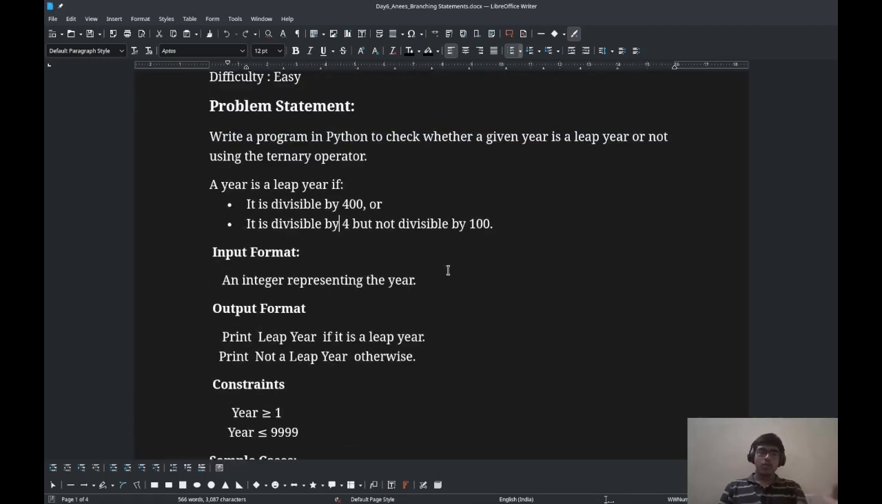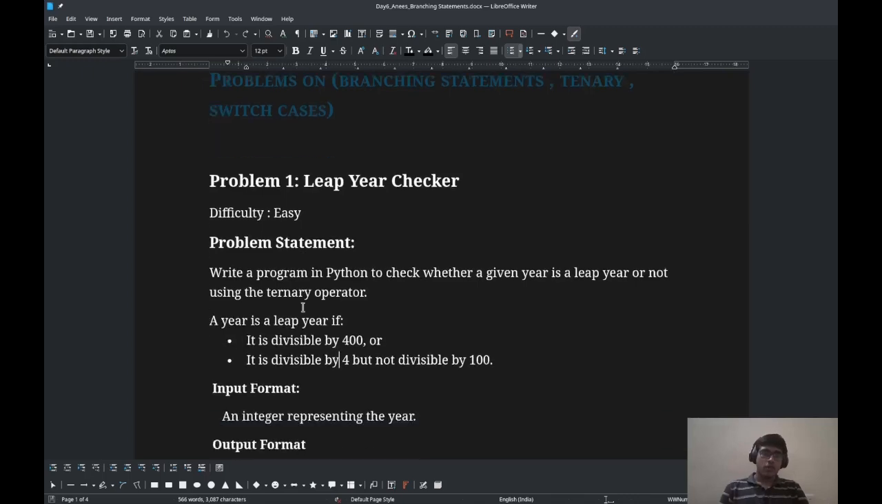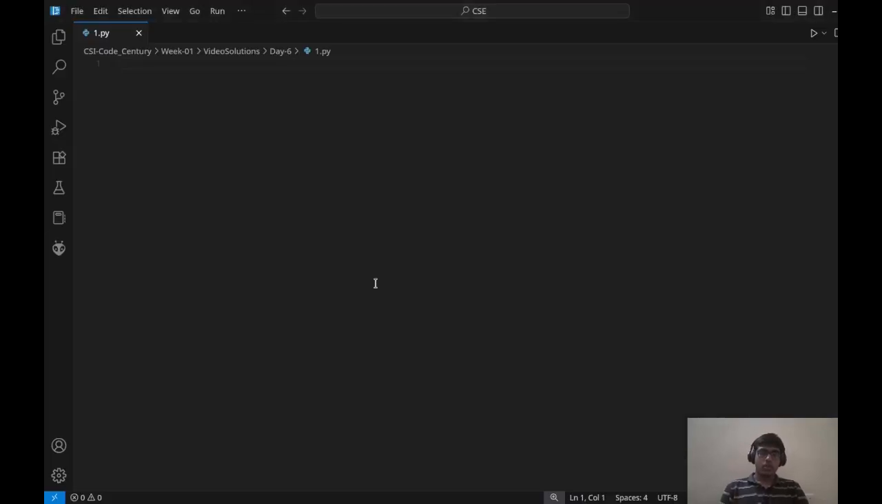So going by these rules, we will write a Python program now. First, we need to take the input of the year. So let's say year is equal to an integer input from standard input.